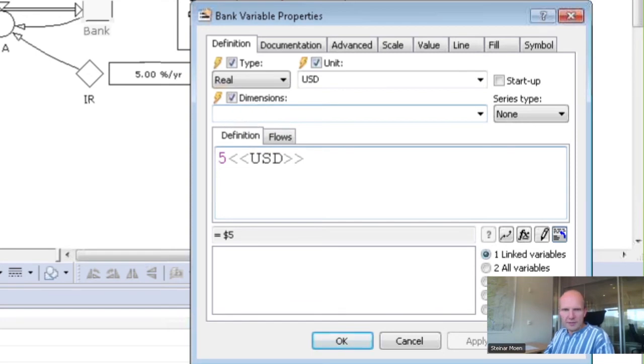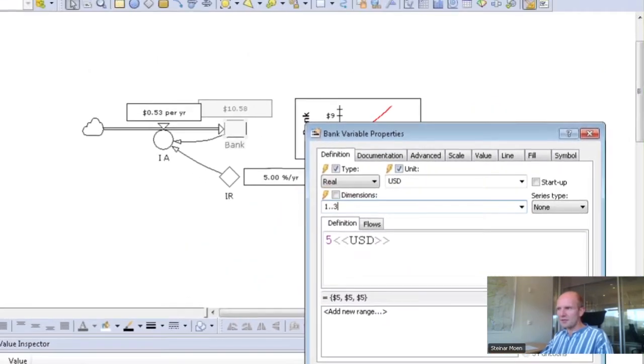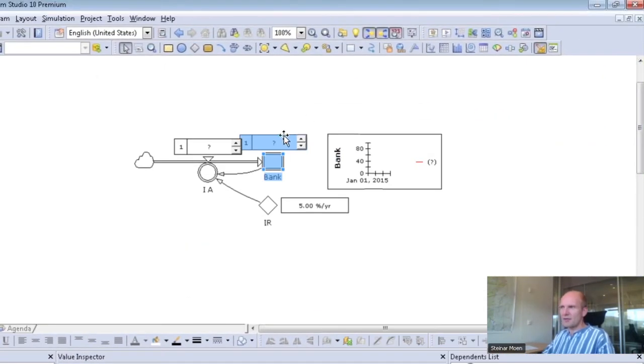I have two ways of doing that. I could define it here to create an array, or if I want the same value for all elements, then I could create the array by defining the dimension. 1 to 3, for instance. Then I have 3 times 5. Why do I get question marks here?